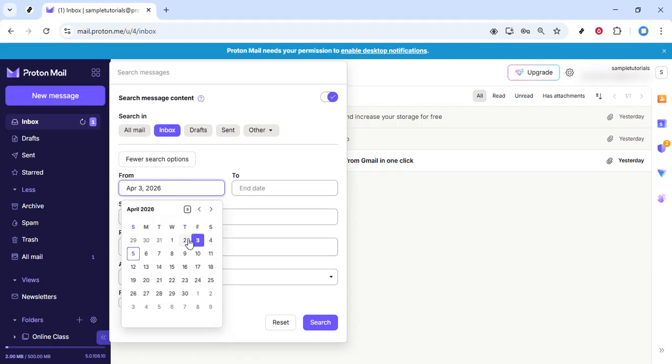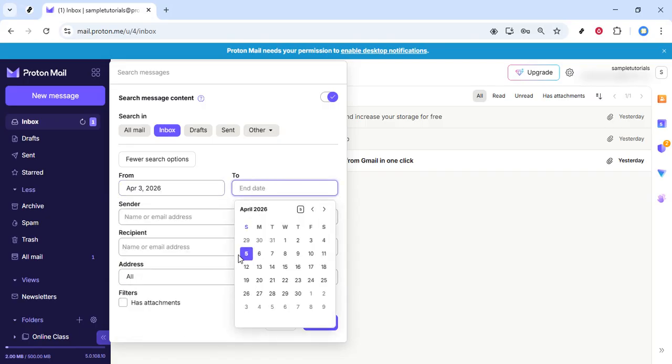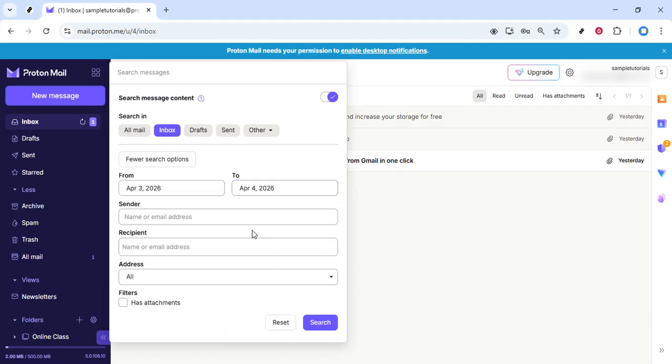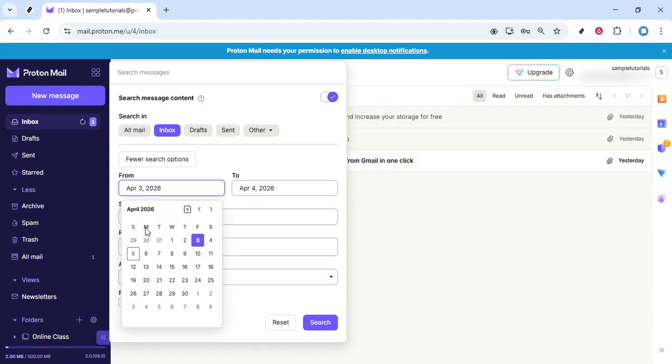Now, in those fields, enter the email address or the name of the sender or recipient you're trying to find. Be as accurate as you can. If you remember the exact address, type that in. If you only remember part of the address or a name, start with that and refine your search later if needed. This step helps Protonmail narrow your results to the right conversation or contact.